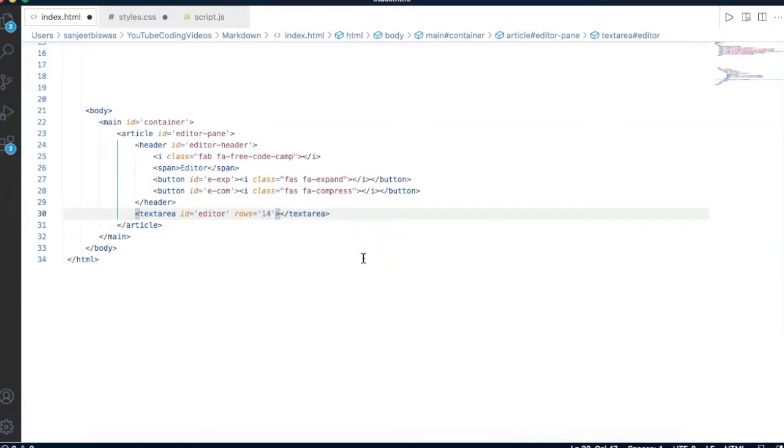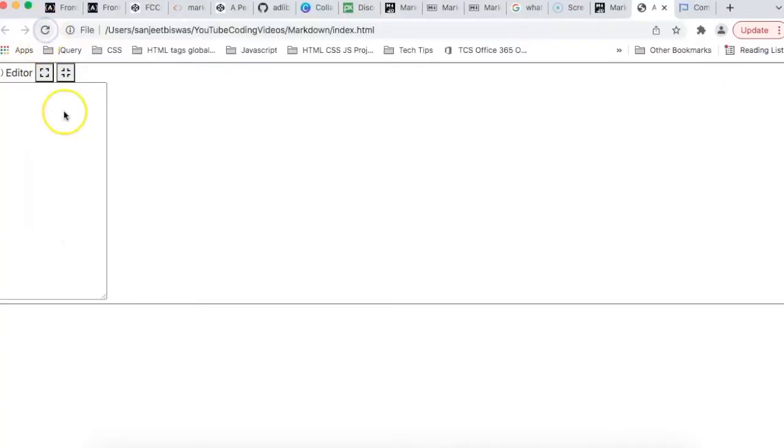I'm just going to give it a height of 14. So basically the rows attribute expects a positive integer, and so I've given it the number 14. Let's see what it looks like. Obviously we can change it later. Now if I do that and refresh it, look, it is much taller.